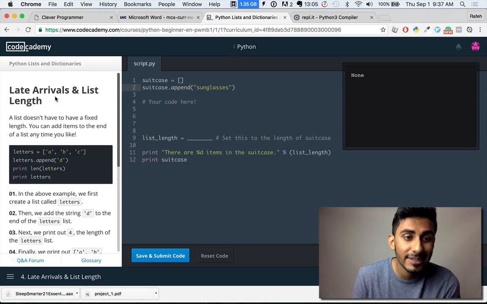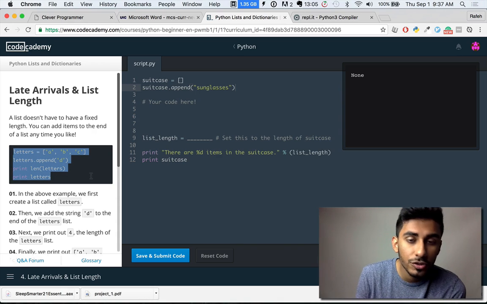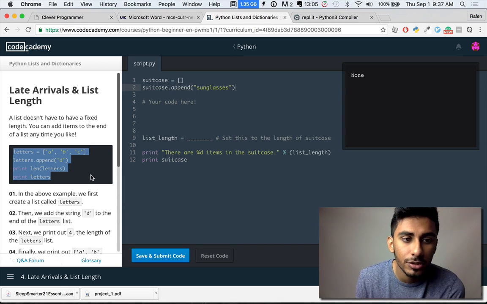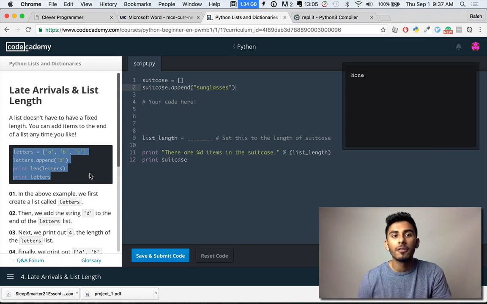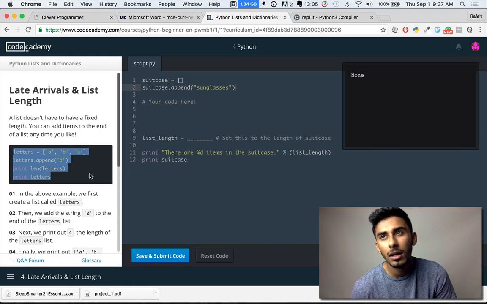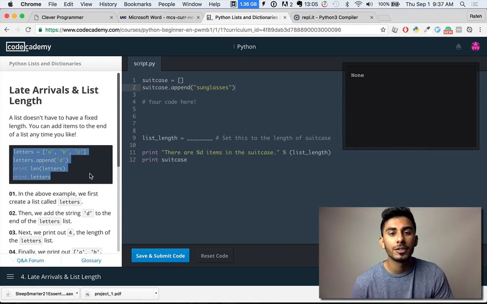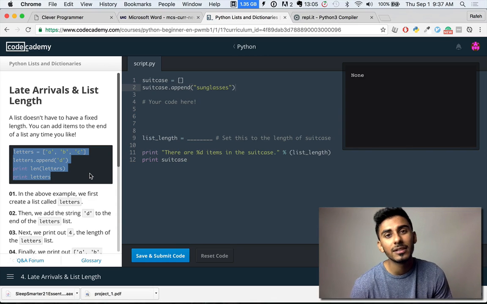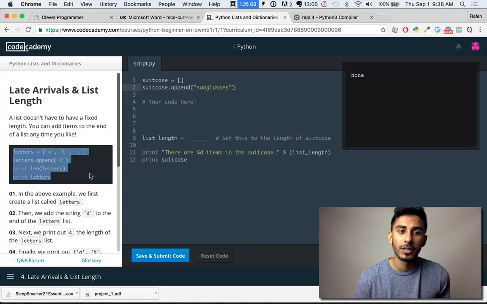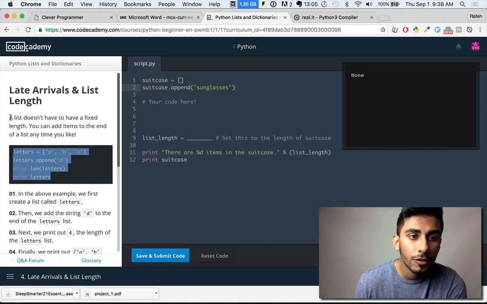Late arrivals and list length. Okay, so this is going to be a really nice section because it has to do with lists, and lists are such a common thing you're going to be doing in programming. Like the last 30 or 40 programs I wrote, none of them I wrote without a list. So lists were useful. And also at my current job, where I'm doing software development work, I'm using lists over and over and over again. So it's a really powerful tool at your disposal, and it's good to learn it well.